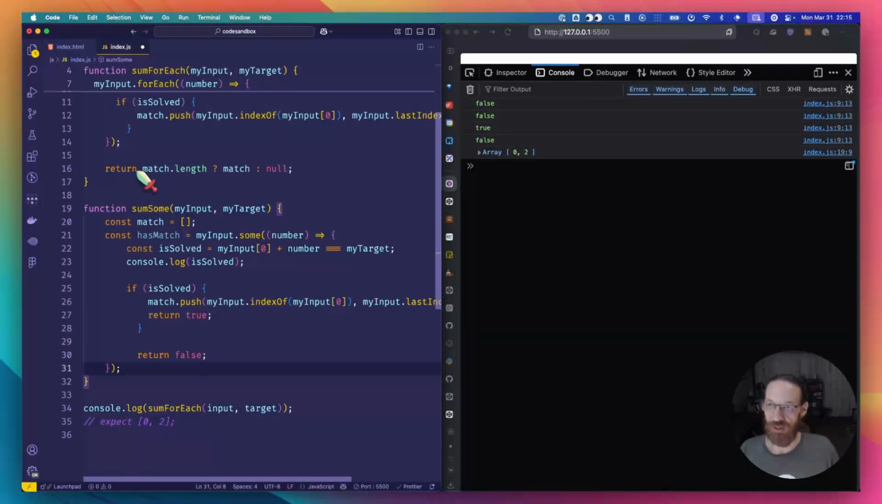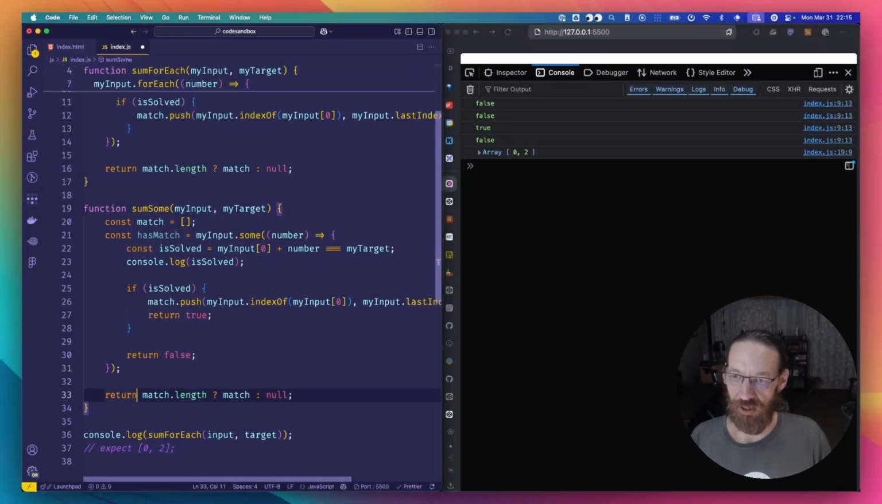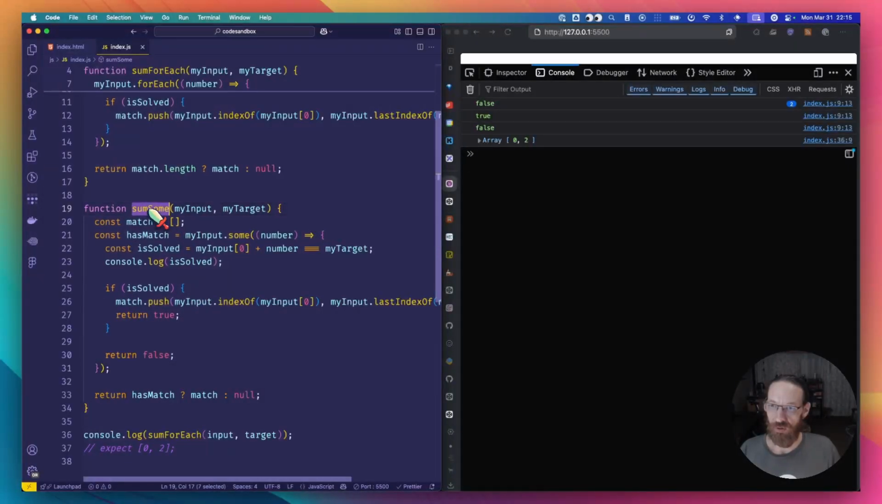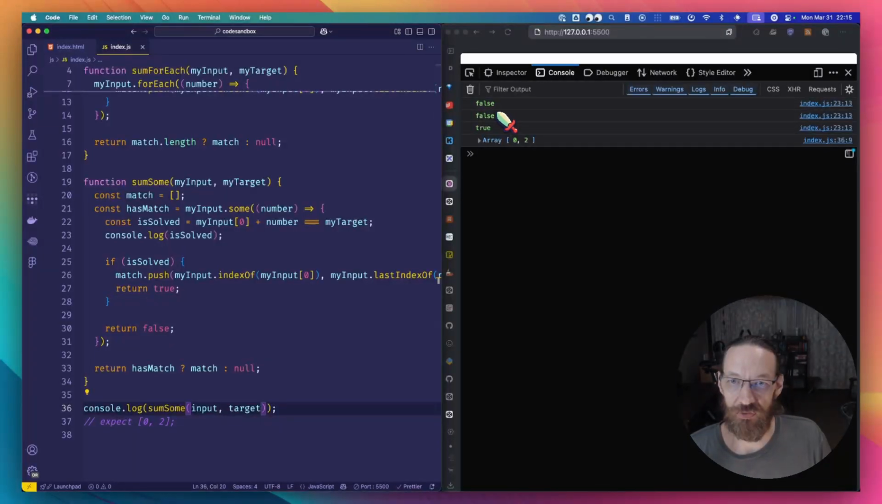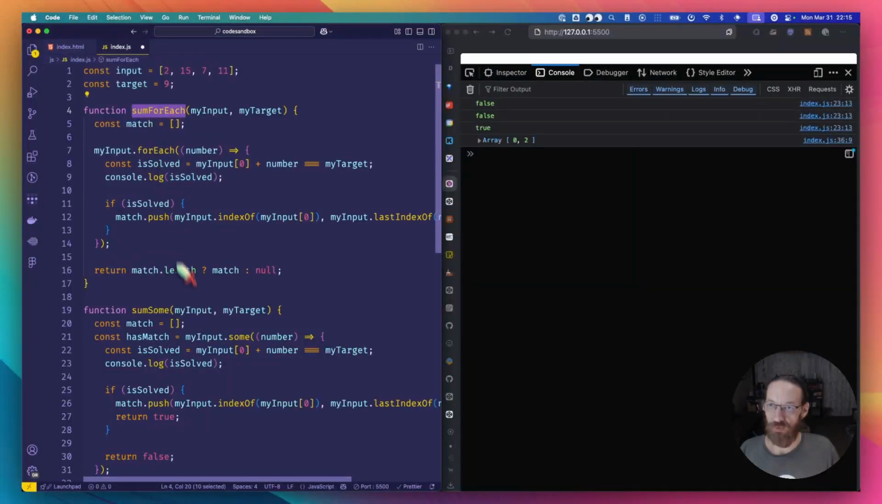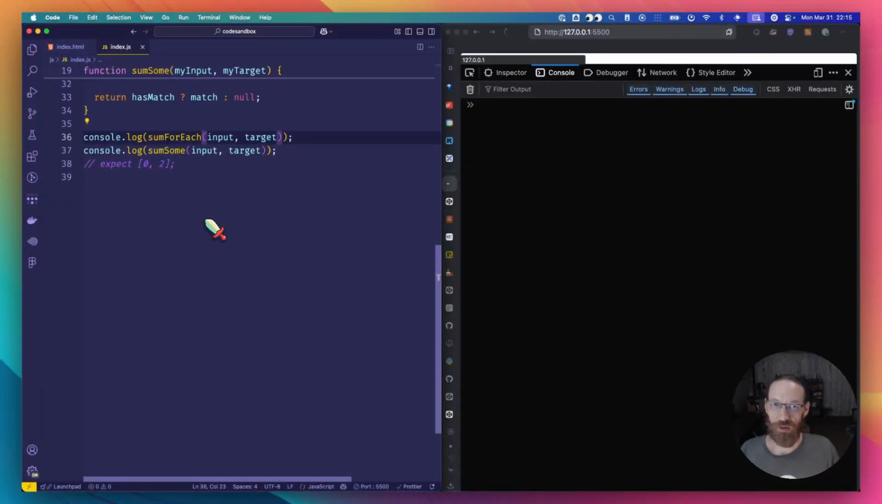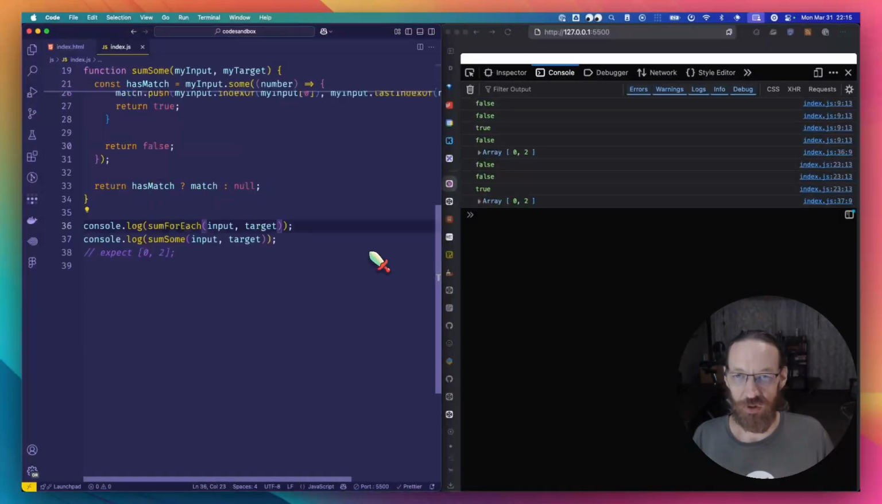And then we want to do something similar to what we did over here, but we're going to change it a little bit. So instead of checking the length of the array, we're going to say if has match, return match, else return null. So now we're going to call sum over here. And here we can see we have false, false, true, we don't have that one additional one, and we're getting our correct output. Let's call both. Some, for each. Go. So we can see false, false, true. One more false. Then we get our return false, false, true. So we've solved one thing.